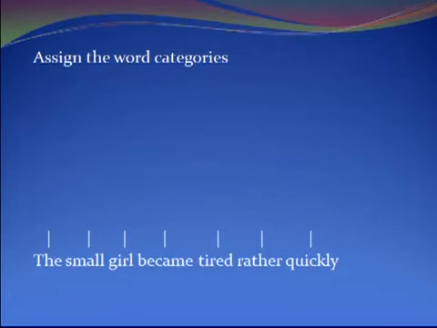So then the next step is to assign the word categories. Okay, the is a determiner, small is an adjective, very small you could say, girl is a noun, became is the verb, tired is another adjective. Remember, you could put very in front of it. She became very tired. Rather is a degree adverb, and quickly is another adverb. Here you've got quick with ly.